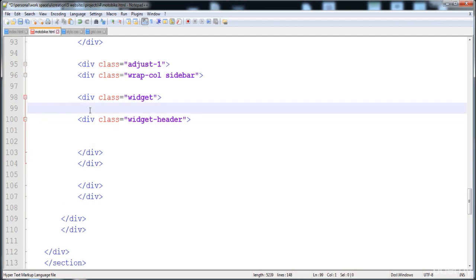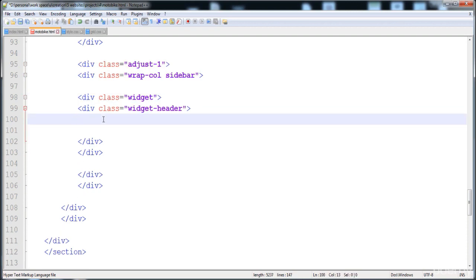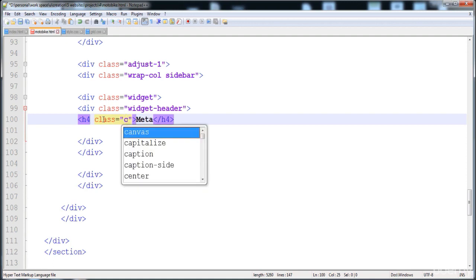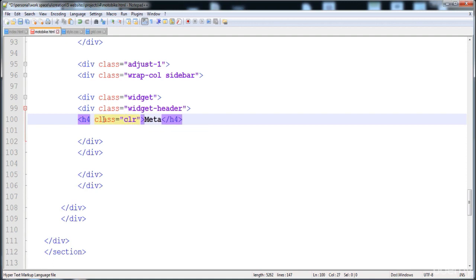And now here I'm gonna place it here, and here give the h4 heading. Here is h4, and here we have to write meta. Here is the meta, and here I'm gonna give the class to give it a different color. Here is the color orange, because we have to give it the orange color, so here I have written color orange.